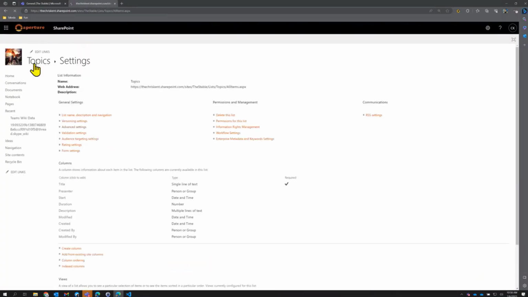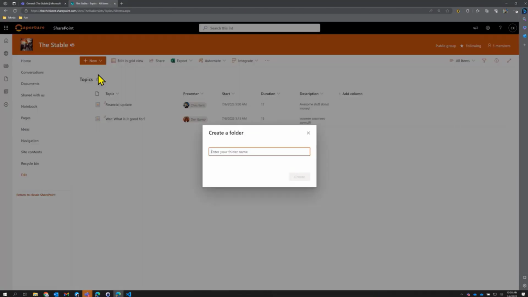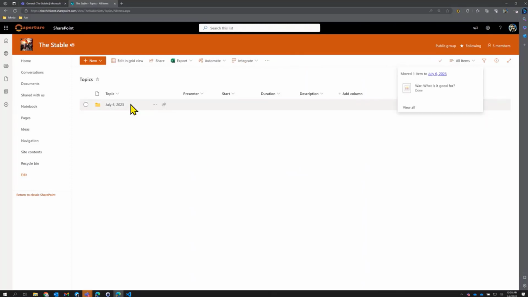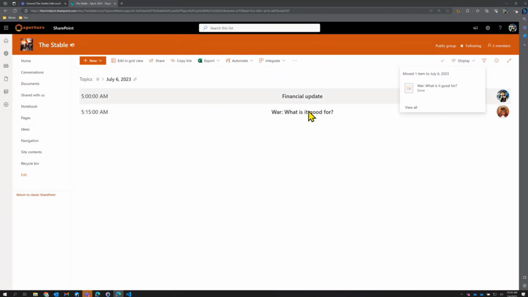And then we go back here, and we can create a little folder. And so this is, again, we're trying to make it easier for other people to manage. So we're going to say this is July 6, 2023 agenda items, right? So let's create that folder. We're going to drag these items right in there. There we go. And if we go in there, now we can see we have a folder, right? So we can have different items. Our display is still going to work here.